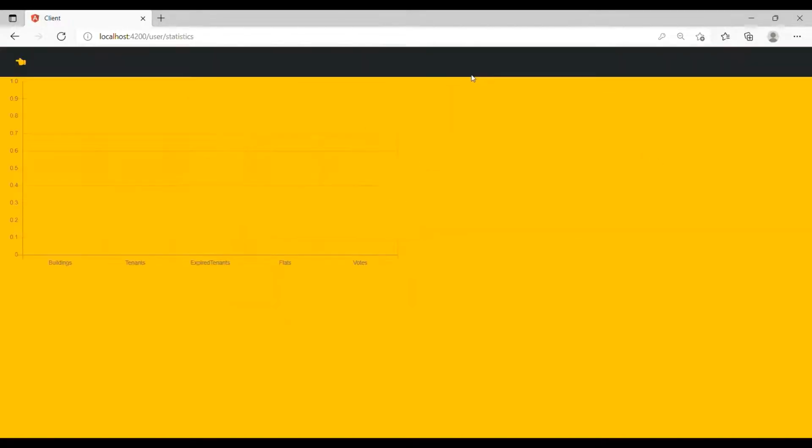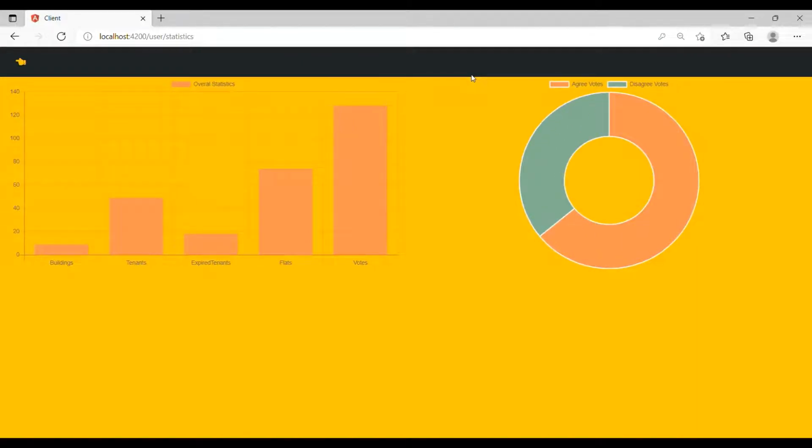In the statistics section, we have 2 different charts. One of them is a bar chart representing some overall statistics about our project, such as the number of buildings, number of tenants, the number of expired tenants, number of flats, and the total amount of votes which is submitted by the tenants. And then we have a pie chart which shows how many of the votes are disagree votes and how many of them are agree votes.